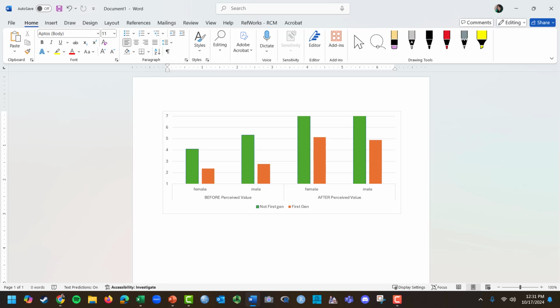All right, I hope you enjoy learning how to make a beautiful clustered column graph to display somewhat complex analyses looking at differences in a numeric dependent variable based on the mean between two different groups.